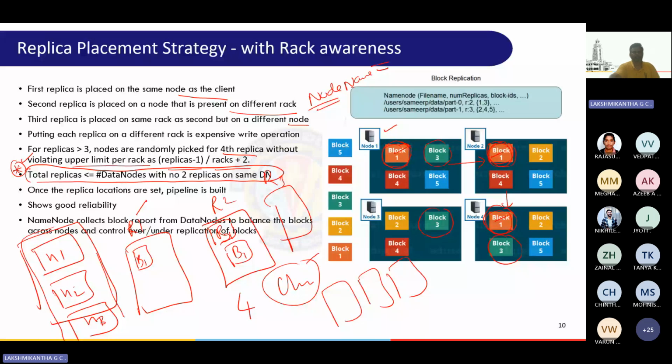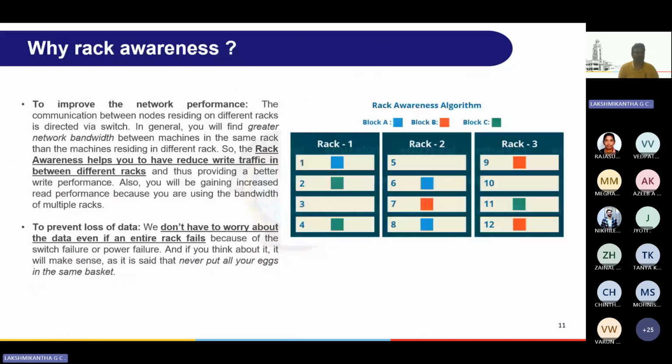I think everyone understood this. So this concept is crystal clear, right? What is rack awareness? The same thing I have explained to you now. Is this crystal clear?